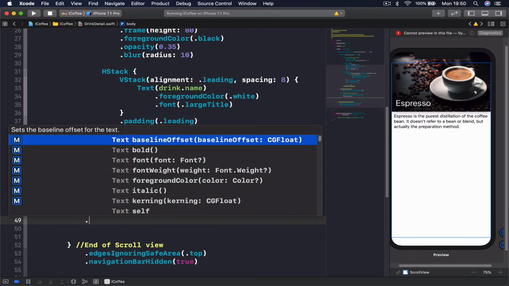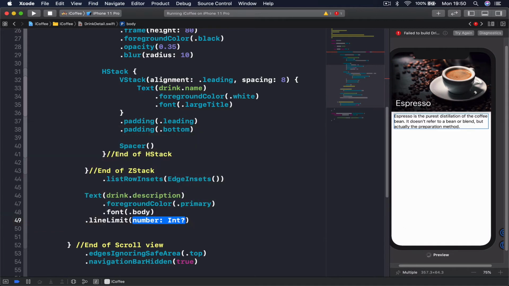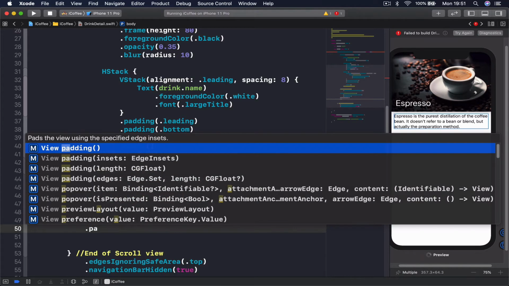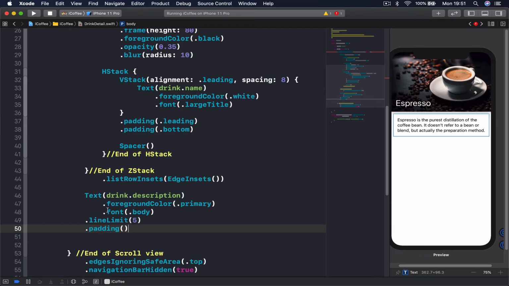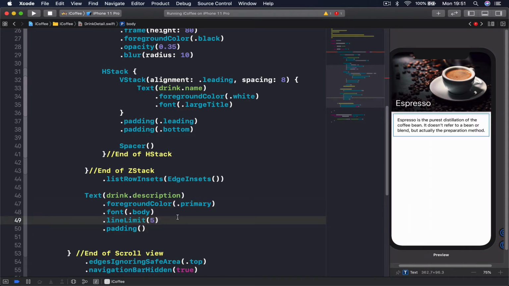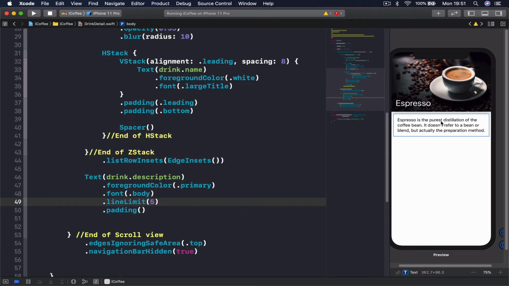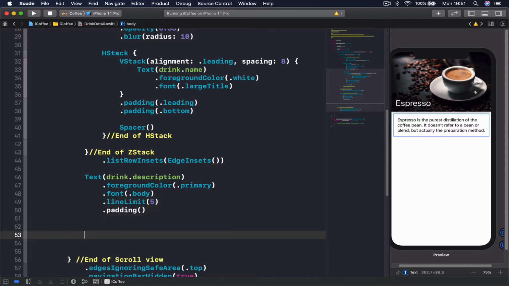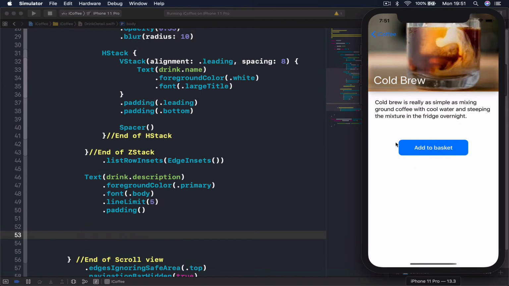And I want to have maximum lines. I'm going to put a line limit because in case the text is really, really long, we want to stick something around 4 or 5 lines. So I'm going to say lineLimit is 5, and let's add some padding to it. Let's fix our indentation, Control I, and we have everything set for our drink description. After our drink description, we have to put our button here.